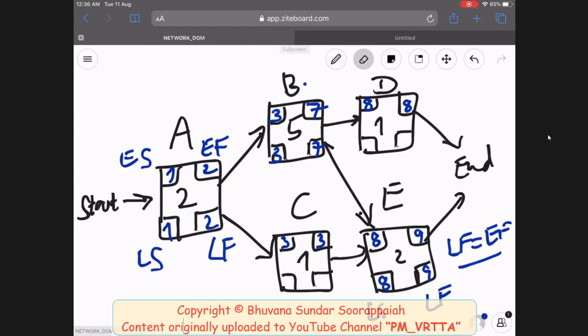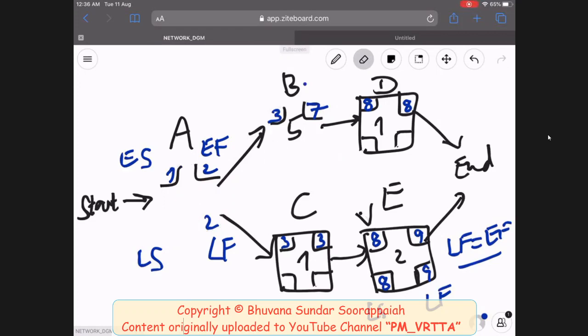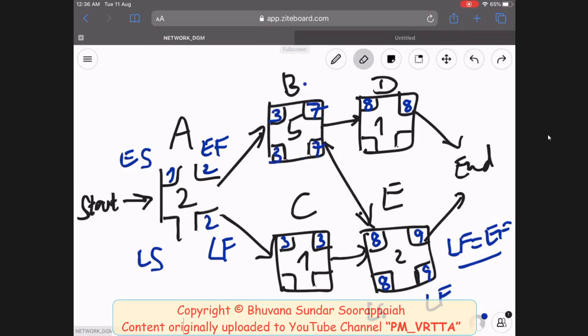Now the critical path is done. Let's go for the other paths. The next longest path is A, B, and D. Now let's calculate. A and B are already on the critical path. You have already calculated them, so don't touch them. So we anyway start with D.